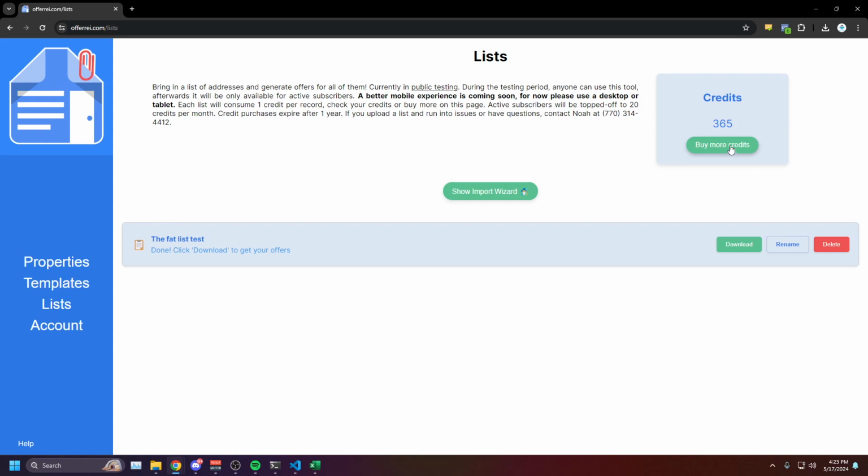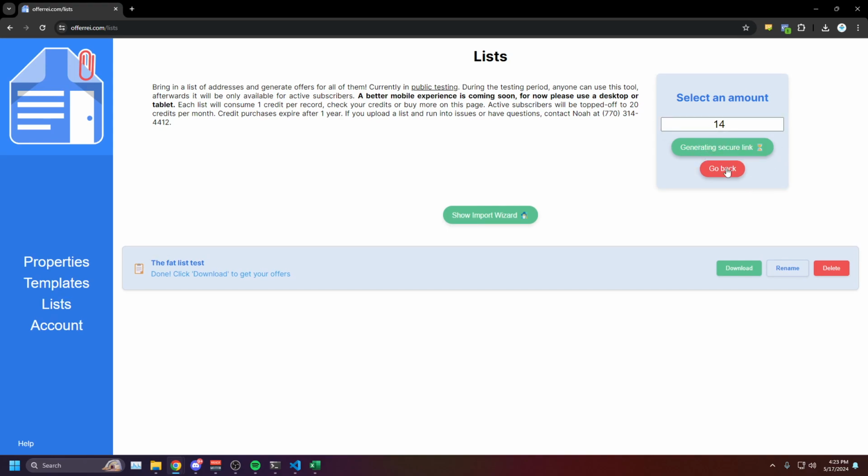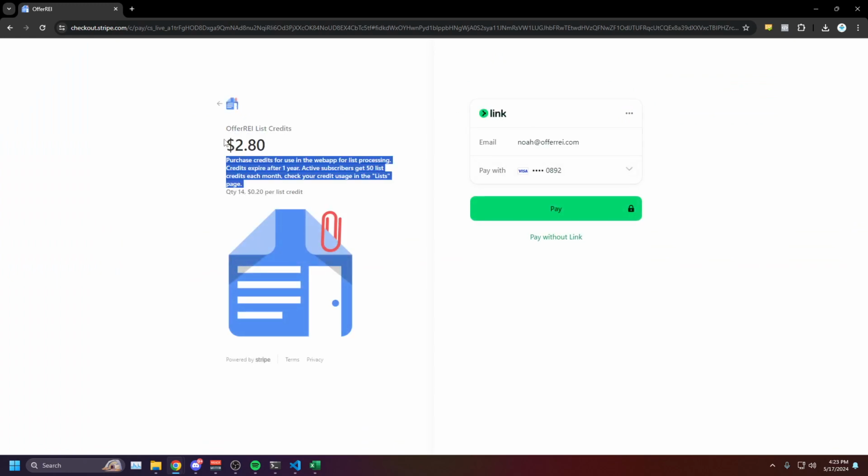If you need to buy credits because you don't have enough, then what you can do is put in the amount that you need, 14 here, and go to the checkout. That's going to generate a secure link and then redirect your page. Once that's done, it's going to take you to Stripe where you can pay for the credits. So I'm just going to hit pay.